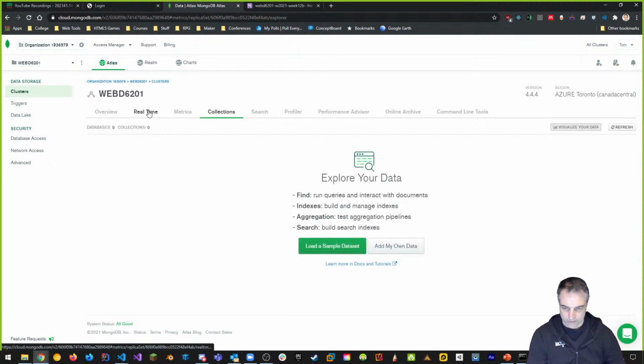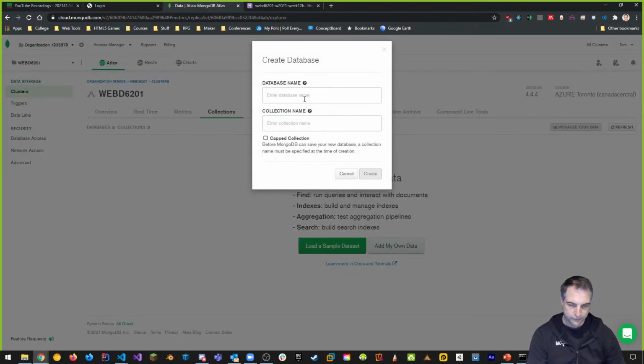And in my collections, it has nothing, right? It says add my own data. I can also add my own collection. So let's click on this, add my own data. It's going to ask me for a database name. We're going to call it the same name, WEBD6201. And the collection name is going to be Contacts. And I'm going to click Create.